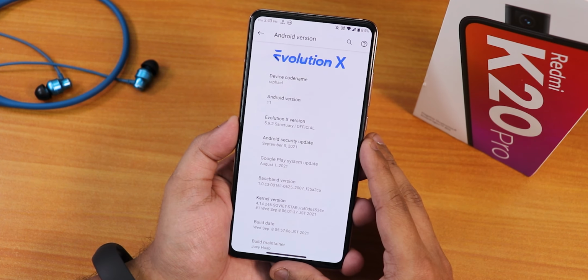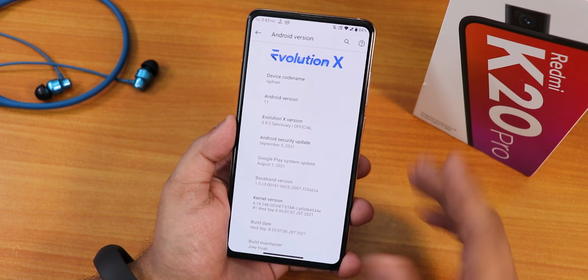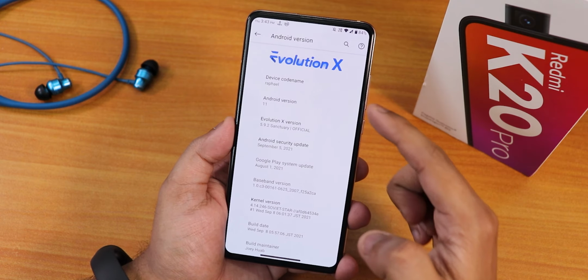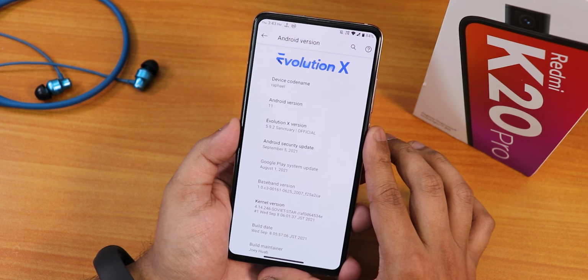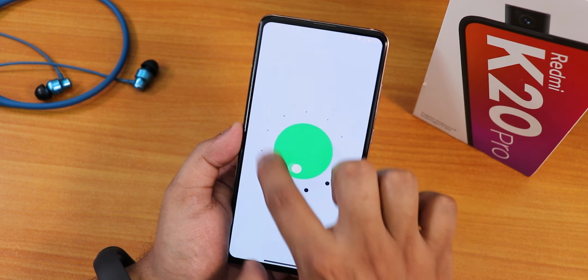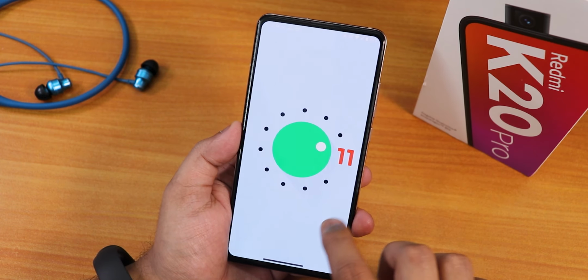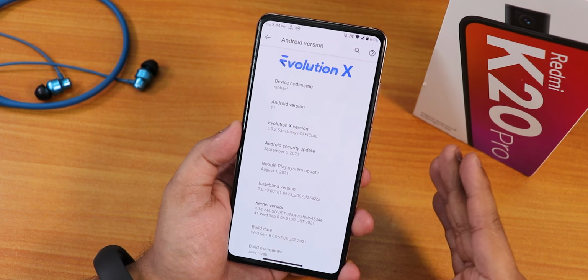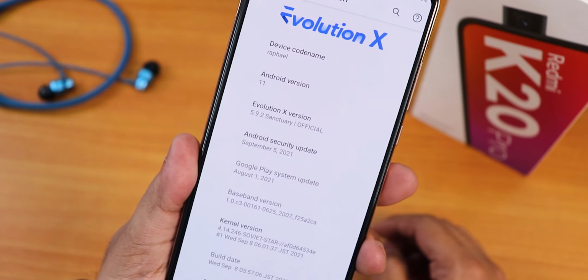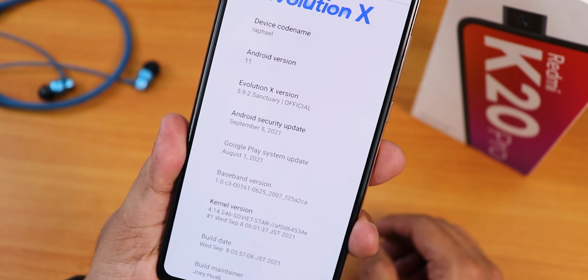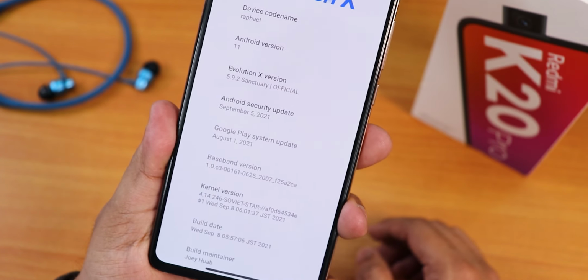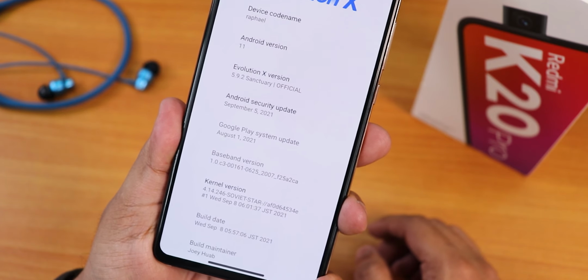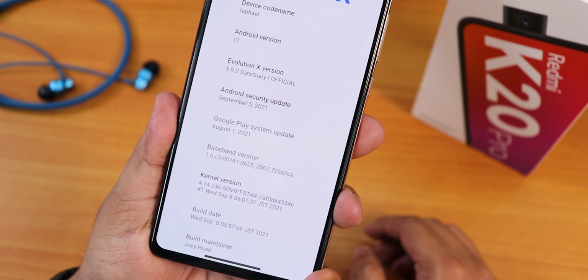Jumping into the about section, this is how it looks like. It still has that EvolutionX logo up top, shows Rafael as the device name, and the Android version of course shows as Android 11 still over here. Let me go back. The EvolutionX version is 5.9.2 Sanctuary official build, and the security patch here is the latest of September 5th, 2021. So you get the latest security patch of this particular month.